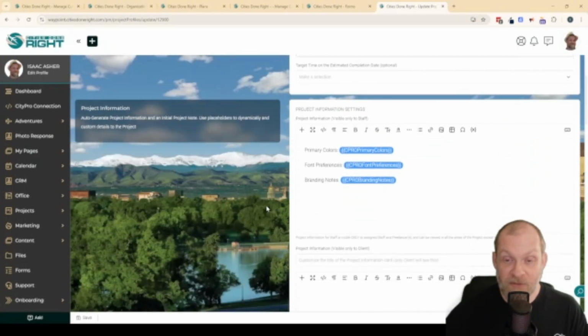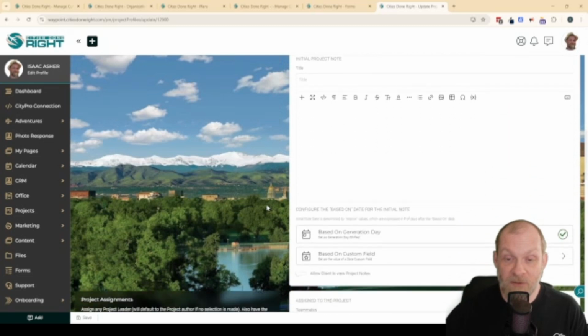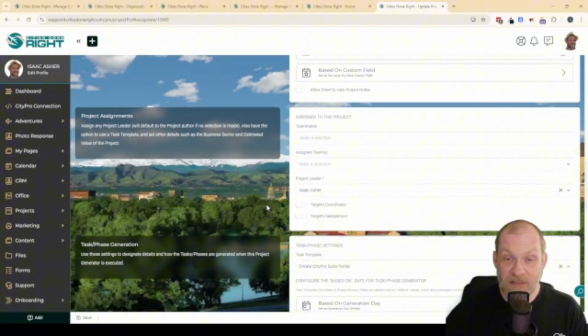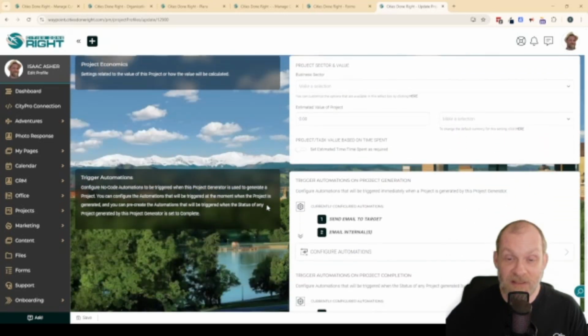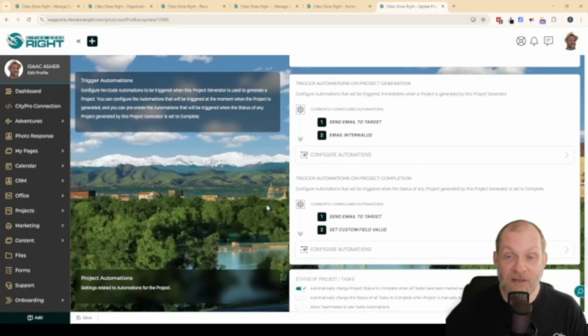All right, if we scroll down past the project descriptions, teammate assignments, task and phase settings, here we are. Trigger automations on project generation, trigger automations on project completion. Now, depending on your particular use case, one of these may make more sense than the other. Maybe you want it on both. In either event, of course, it will look just exactly like it has before.